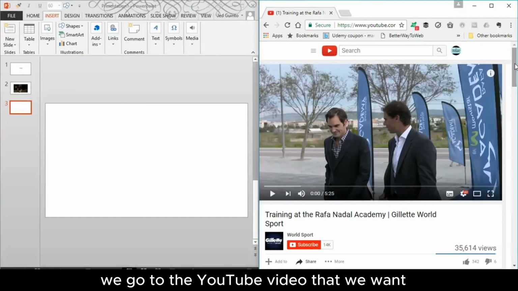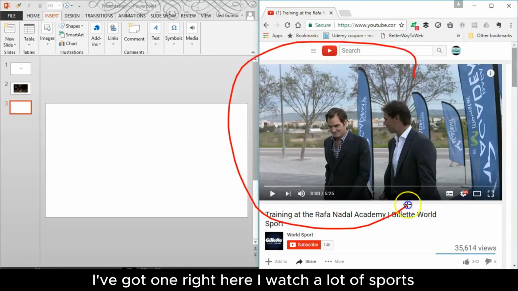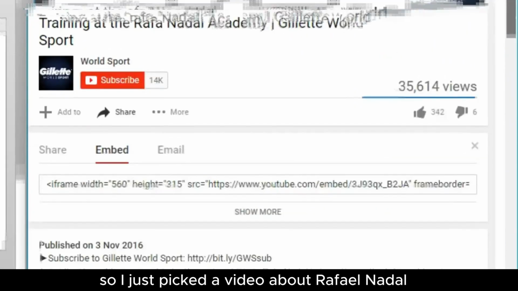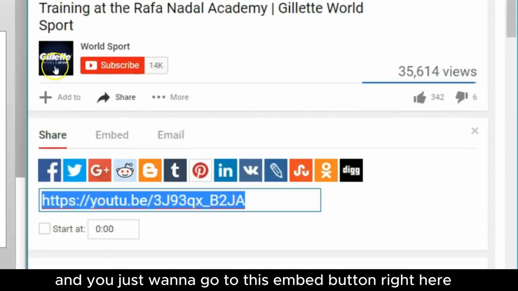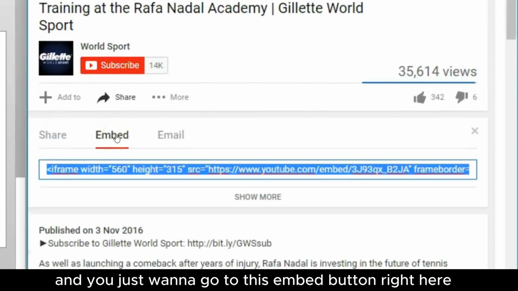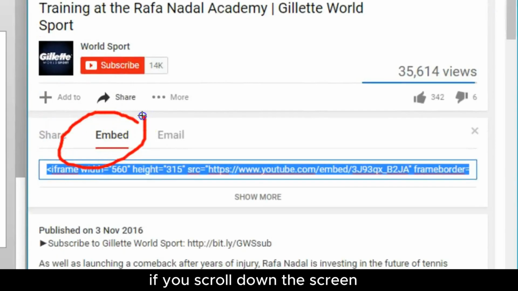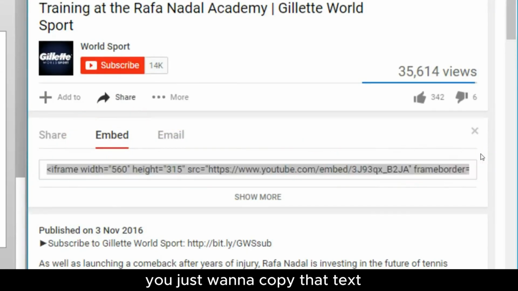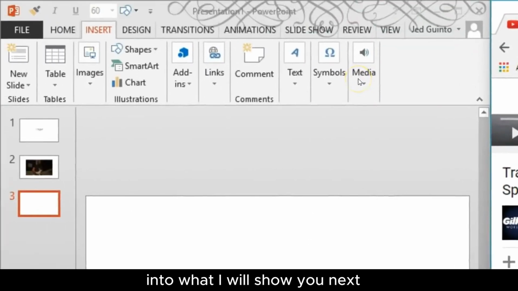We go to the YouTube video that we want. I've got one right here. I watch a lot of sports, a bit of tennis fans, so I just picked a video about Rafael Nadal. And you just want to go to this embed button right here. If you scroll down the screen, you're going to see this text. You just want to copy that text into what I will show you next.